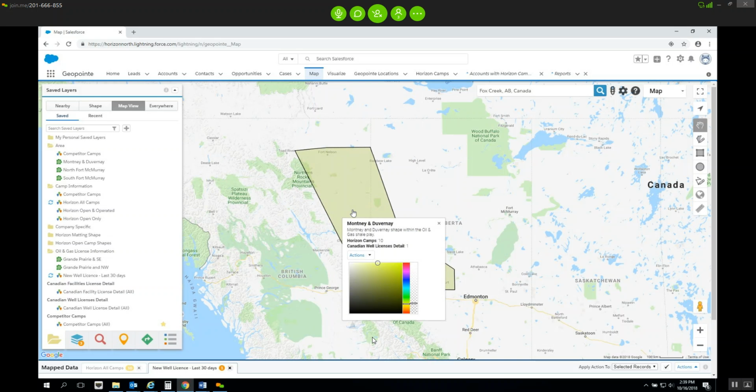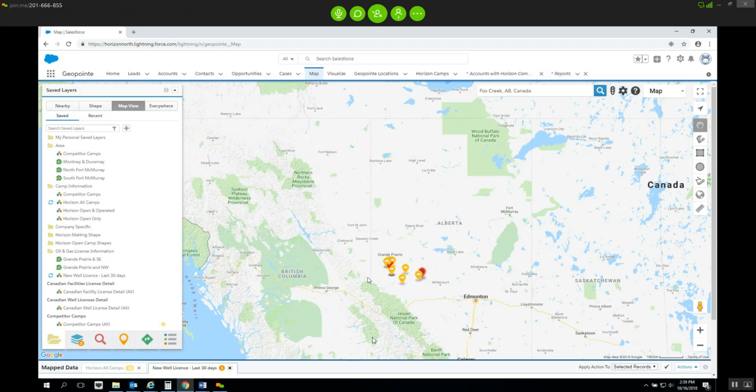So let's go ahead and I think if you just click on the shape itself, it should give us that quick actions, and then go to actions, and then just remove it. So we don't want to delete it, we just want to remove it off the top. So yeah, there we go. Click on that, and then we've got a bunch of data sets set up for your camps, open and operated.